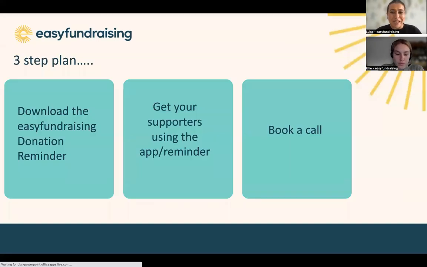So out of all that information, if there are 3 steps on what to do here, it would be, of course, downloading the Easy Fundraising donation reminder yourself. So downloading the app and enabling that reminder. Get your supporters using the app and the reminder. So use some of those tools that we spoke about on those channels, and maybe sharing those how-to videos, which I will attach in the follow-up email with this session. So I will attach those videos so you've got them to hand, and book a call. So have a chat with me. We can look at your charity and we can go through how to make the most of it.